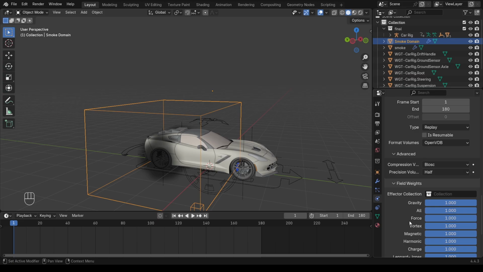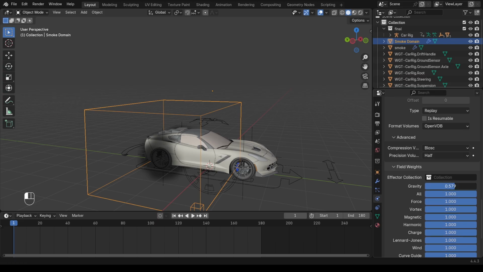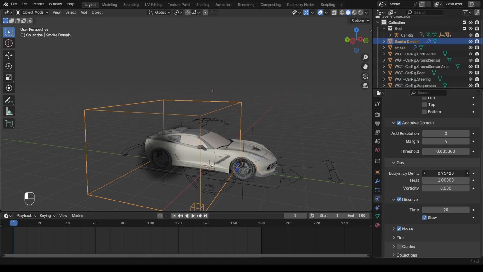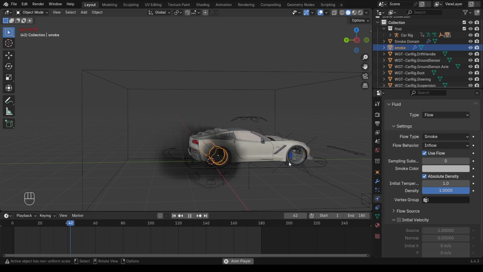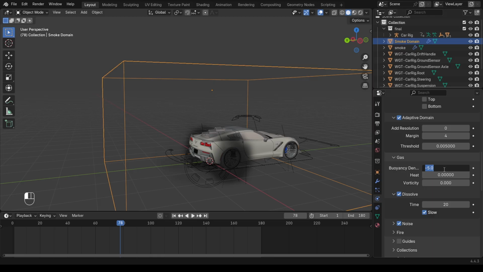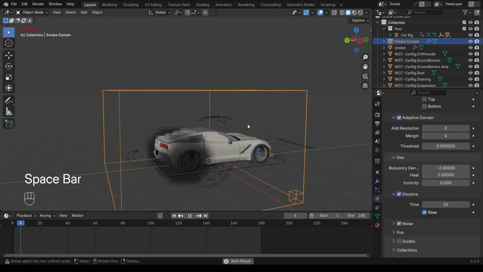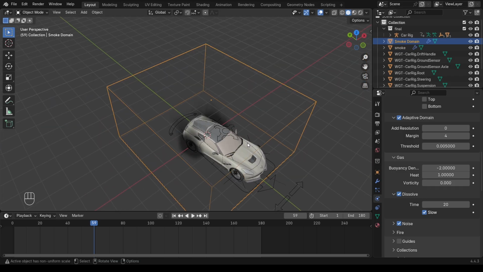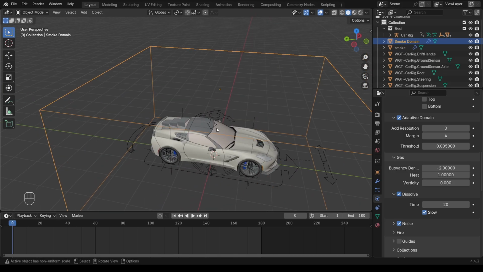In Fluid World, change the gravity to 0.5 for a lighter floaty smoke. In the gas settings, set the buoyancy density to -5 and heat to 0. If I play this now, the smoke sinks, so let's adjust that. Set the buoyancy to -2 or -3 and heat to 1. Now it's looking much better.